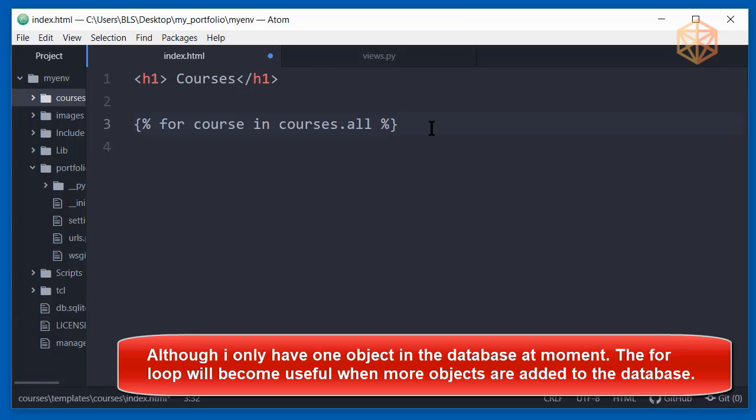Next thing I want to do is be able to grab the field that I want. So I'm going to enclose that in a variable. So you do that with double curly braces, and I'm going to say course dot summary. My table has 2 fields, but I only want to display one of the fields. I don't want to display the image field at the moment, so only the summary.